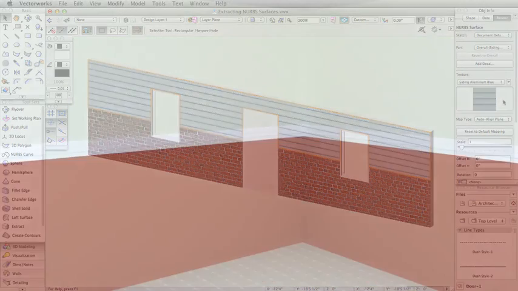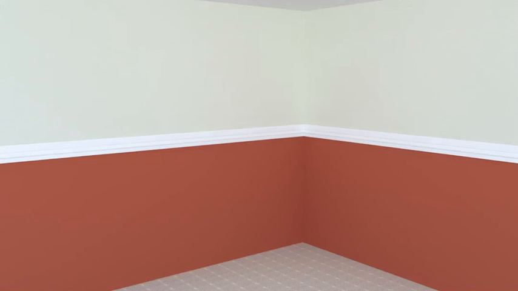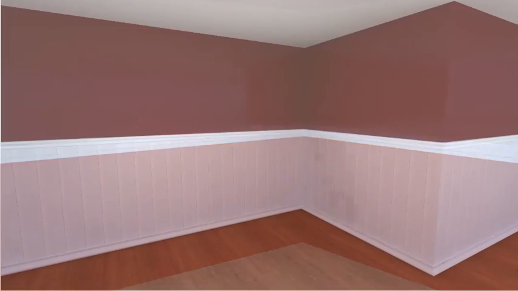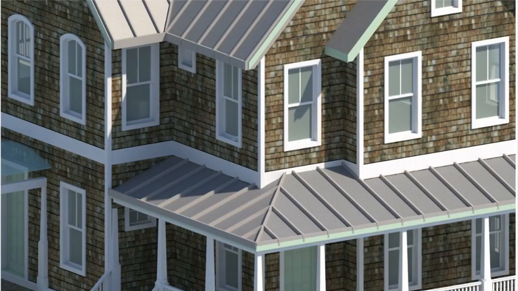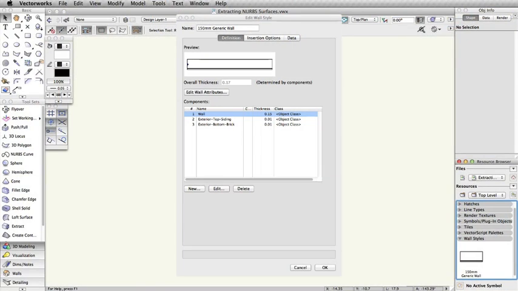This technique can also be used to create a two-toned paint effect, to give a wainscot look to your walls, or to add a band course to the exterior of a house. If you are a Vectorworks Architect or Landmark user, you can use the Wall Styles feature to create a similar effect by creating offset components.